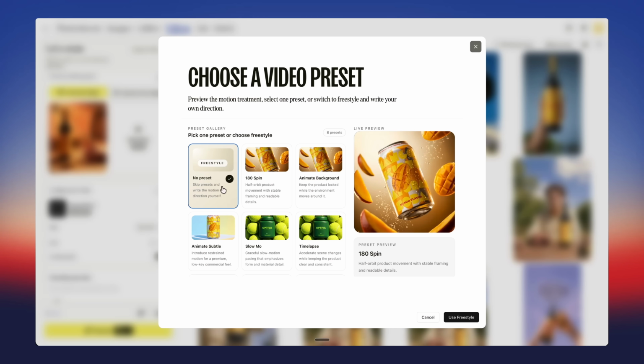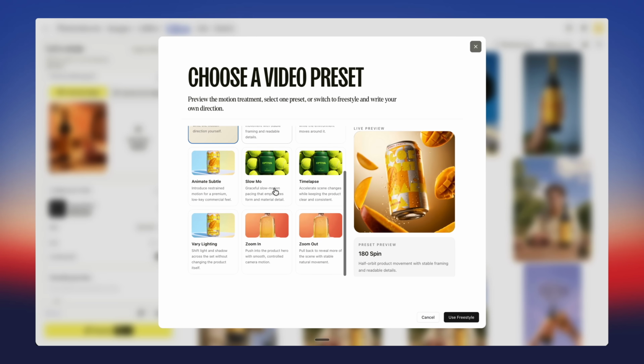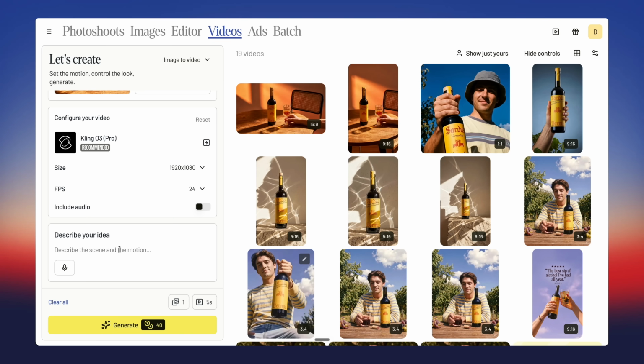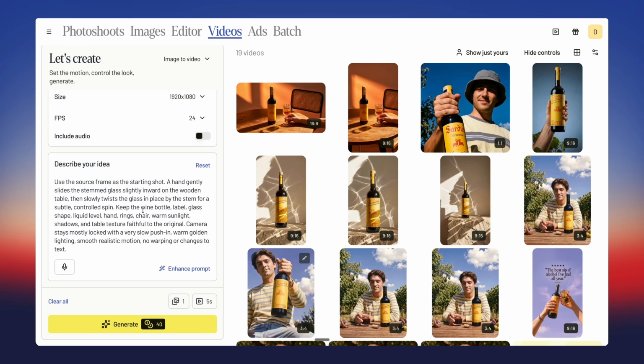We could add in motion. And so you see there are different options here to choose from. And then from there, you could select the type of model that you want to use. You could select the size, and you could also select the frames per second. If you want to further develop the idea, you could do that as well here. Now, I just asked it to bring the glass in and then start to spin the cup from the stem. I then clicked enhance prompt and it generated this full prompt here. And now we can generate the video.